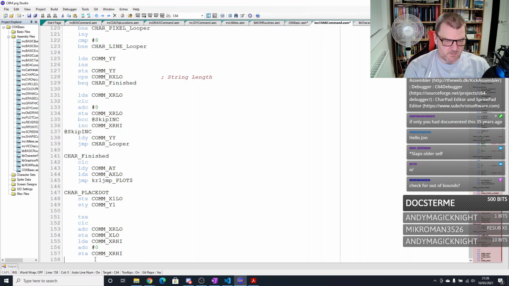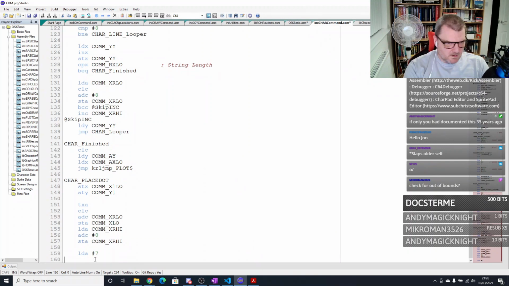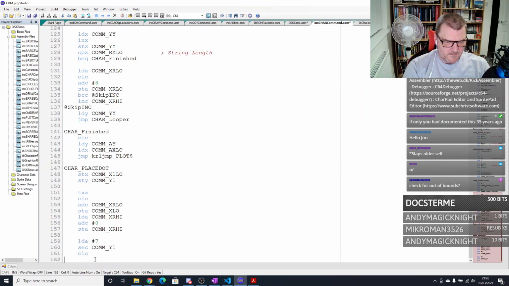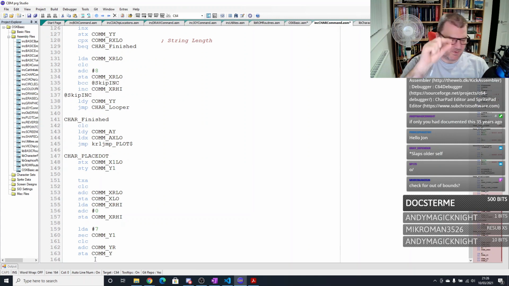So what are we doing now, John? So we're loading 7. Alright, subtracting Y1. This is because the screen's upside down. We work from the bottom up instead of the top down, so we have to work it the opposite way around. ADC YR. That puts us on the proper line, pixel point line.